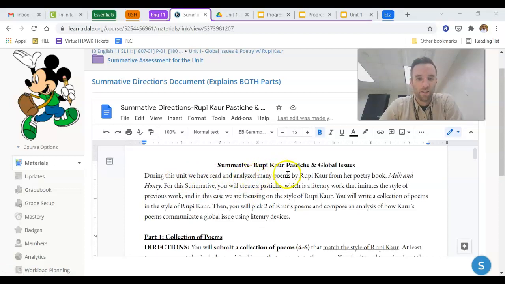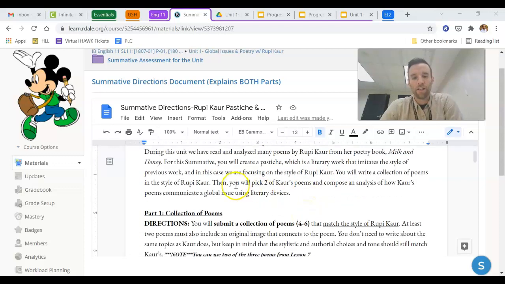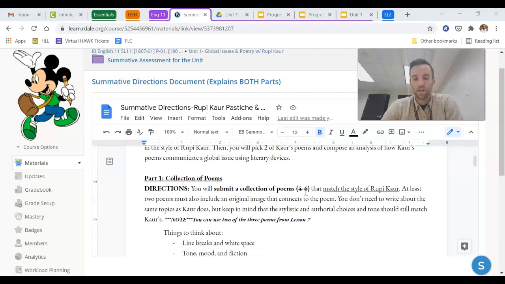During this unit, we read and analyzed many poems by Rupi Kaur from her poetry book, Milk and Honey. For this summative, you will create a pastiche, which is a literary work that imitates the style of previous work. In this case, we're focusing on the style of Rupi Kaur. So you're going to create your own poetry mimicking the style of Rupi Kaur. You'll write a collection of poems in the style of Rupi Kaur. Then you will pick two of Kaur's poems and compose an analysis of how Kaur's poems communicate a global issue using literary devices.